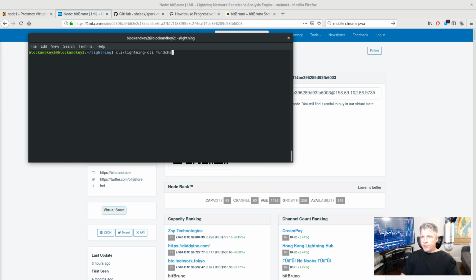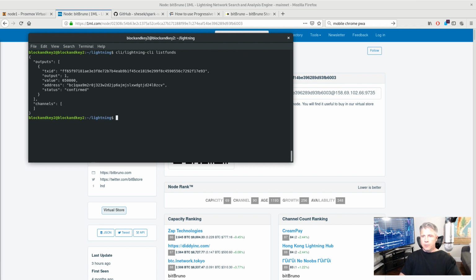The command for that is fund channel. Now we need that node ID, but we can remove the IP address and port. So we're going to fund the channel, and you specify the amount in Satoshis. Actually, before I do that, I'll show you how much funds we have. So we have about 650,000 Satoshis in this wallet. I'm going to create a payment channel of 550,000 Satoshis just to make things easier.